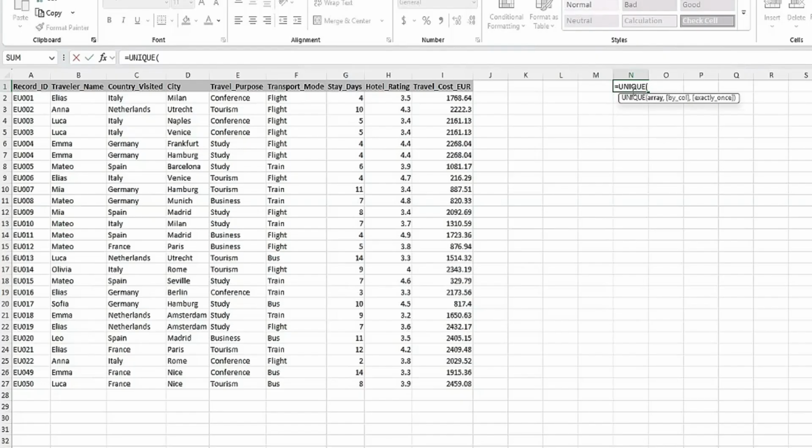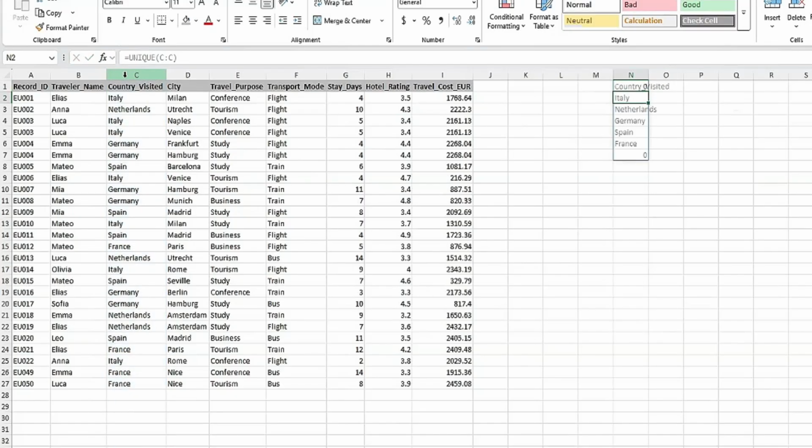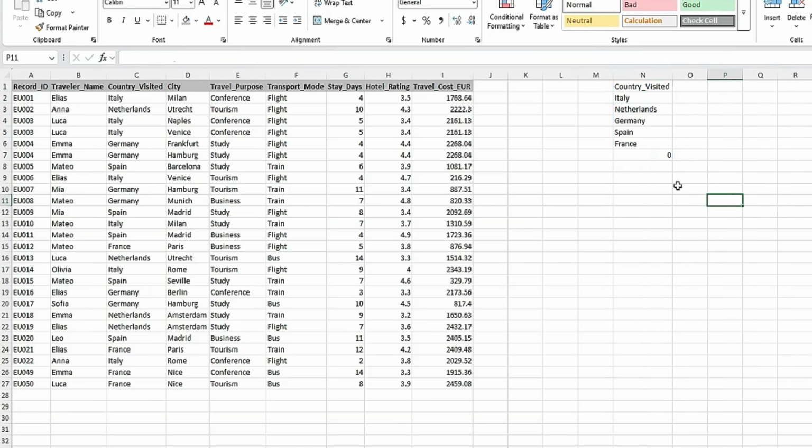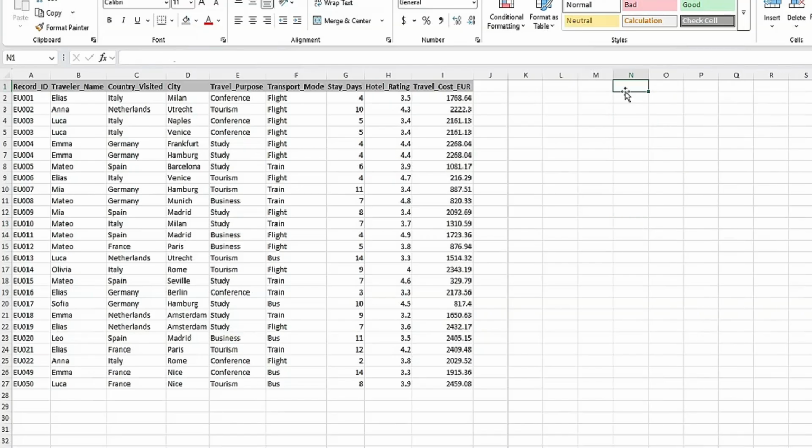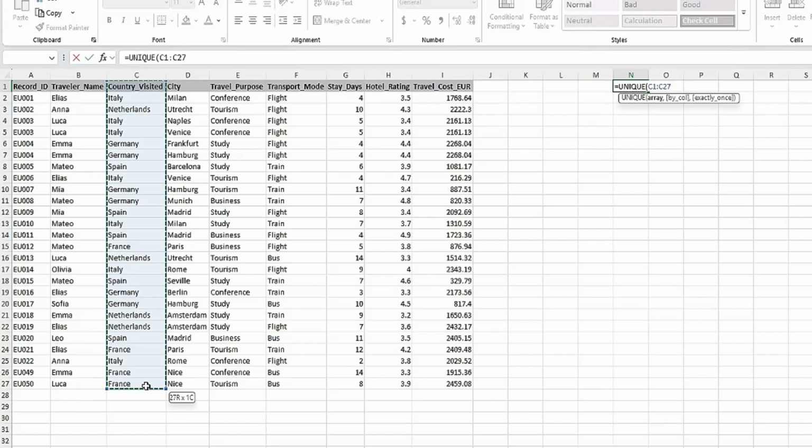I select the country column and use the unique function. Notice something strange. A 0 appears at the bottom of the results. This happens because I selected the entire column. Excel scans all rows, including blank ones, and sometimes treats blanks like 0. So instead, I select only the cells that actually contain data. Now I get a clean list of countries with no extra value.